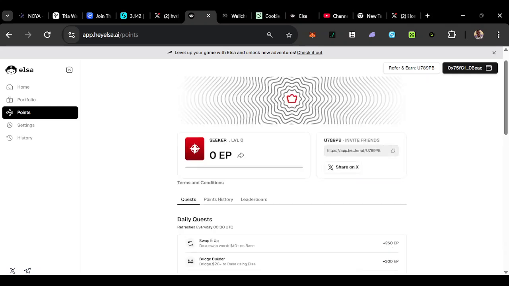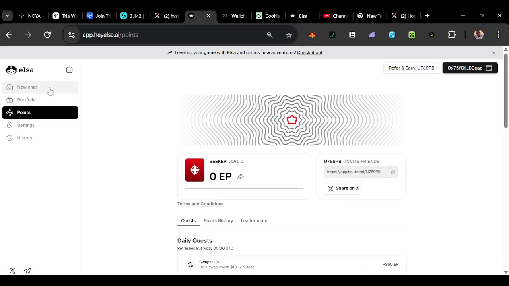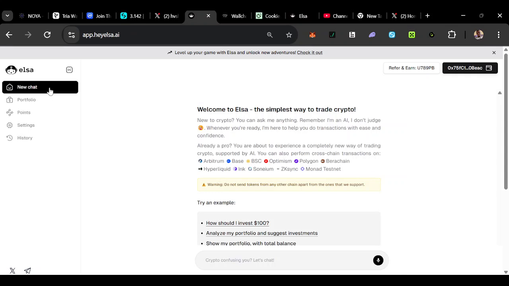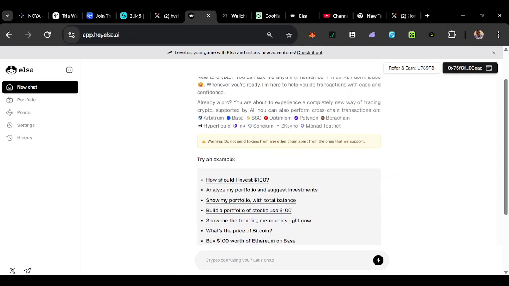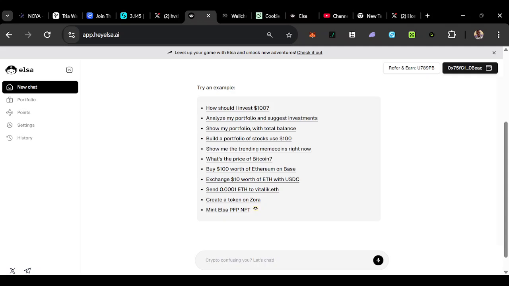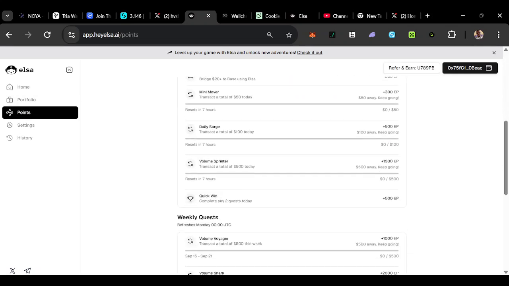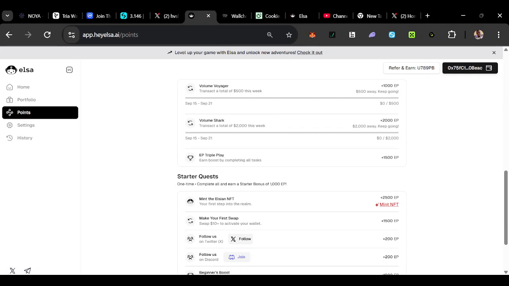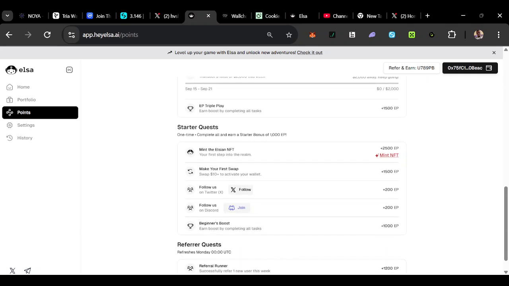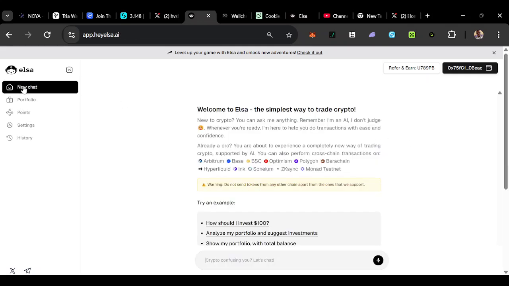All right, so now let's go back to home and see what you can do. The very first thing you need to understand is that once you come to this place, you have to mint your NFT. Minting of Elsa NFTs is one of the tasks that we need to perform. When we come under points, you can easily see one of the quests, the for starters quest, says mint NFT. But I'm not going to do it directly from here. Let's just go back to home and then start.